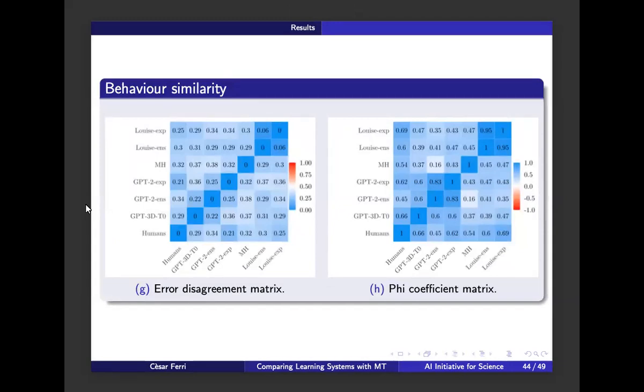And finally, we compared, by means of disagreement metrics, how similar the answers of these different learning systems are. And we found quite expectable things, like language models correlating a lot between them. But if we compare humans, we can see that the most similar system was ILP, which is quite expectable, and a similar result we find if we use this big coefficient.